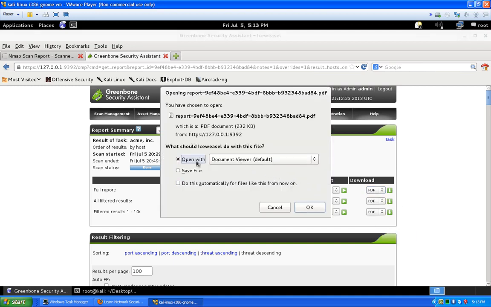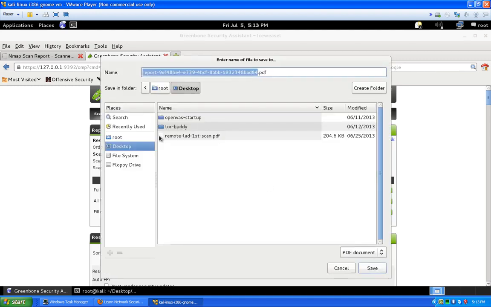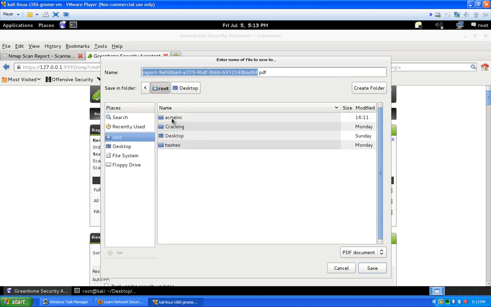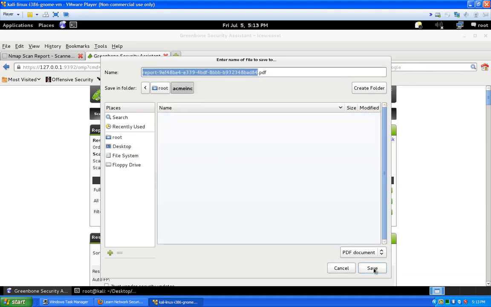Okay, so then we can just open this up with Document Viewer, or we can save the file. So you know what, we might as well just save it. We're going to save it into where we were working out of, the Acme Inc. folder, right? And we're just going to name this, see how the default report name and all that stuff here. We're just going to name this Acme-Inc.